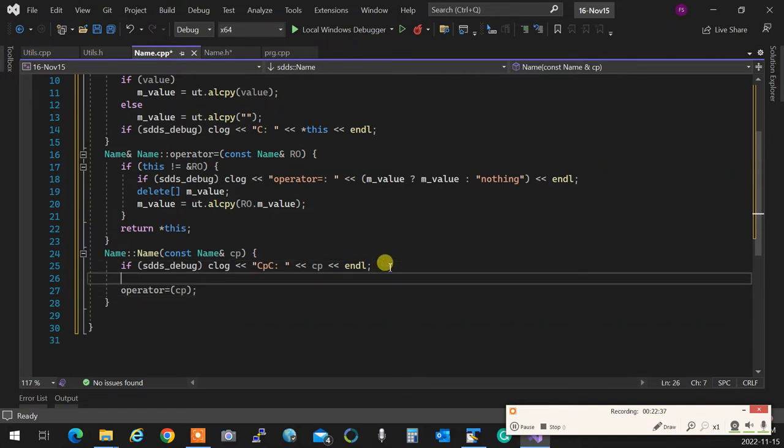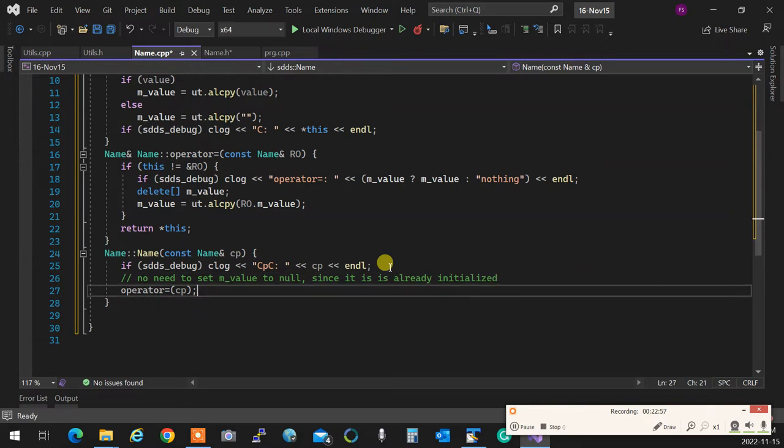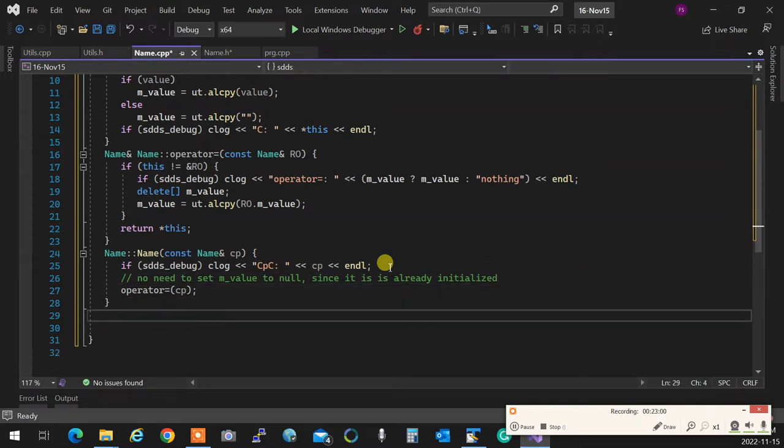Okay? I'm going to say no need to set mValue to null, since it is already initialized. Okay? So that's our copy constructor. We have no problem with that too. The destructor is a breeze.